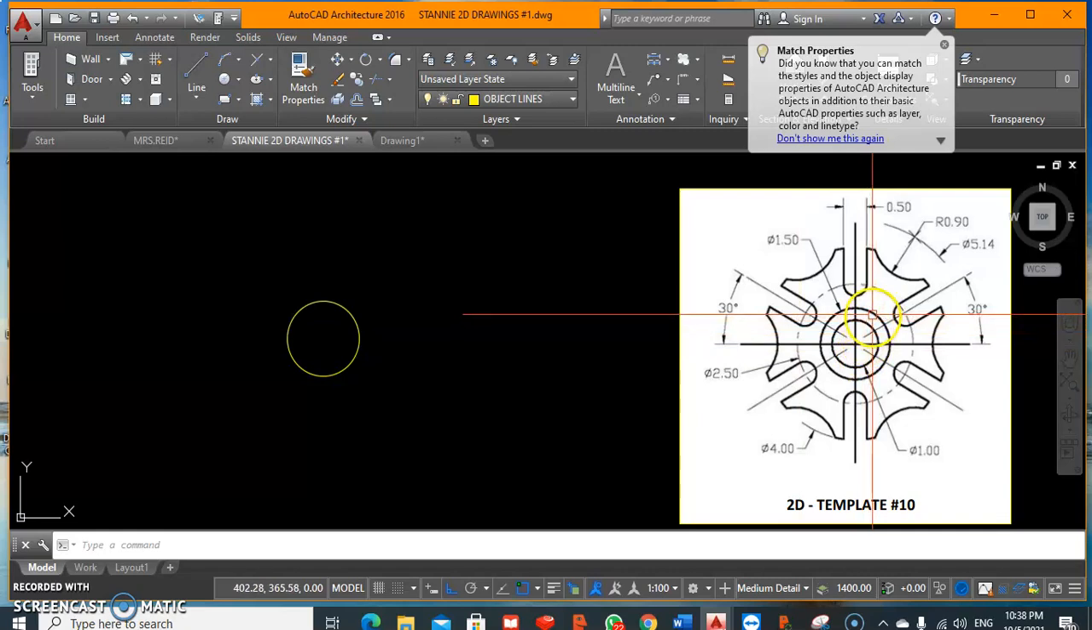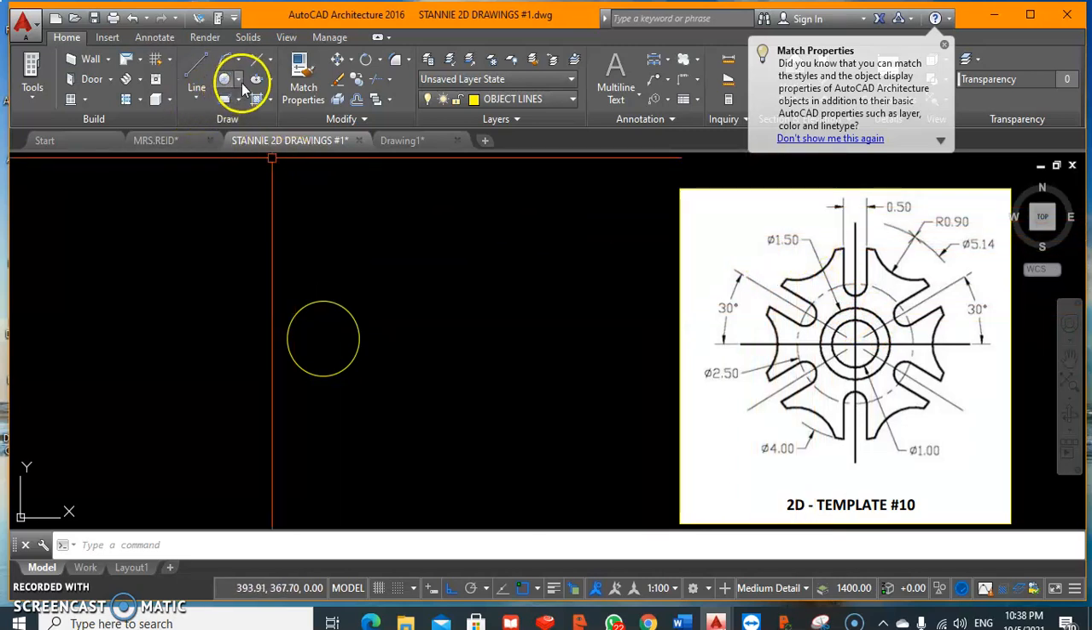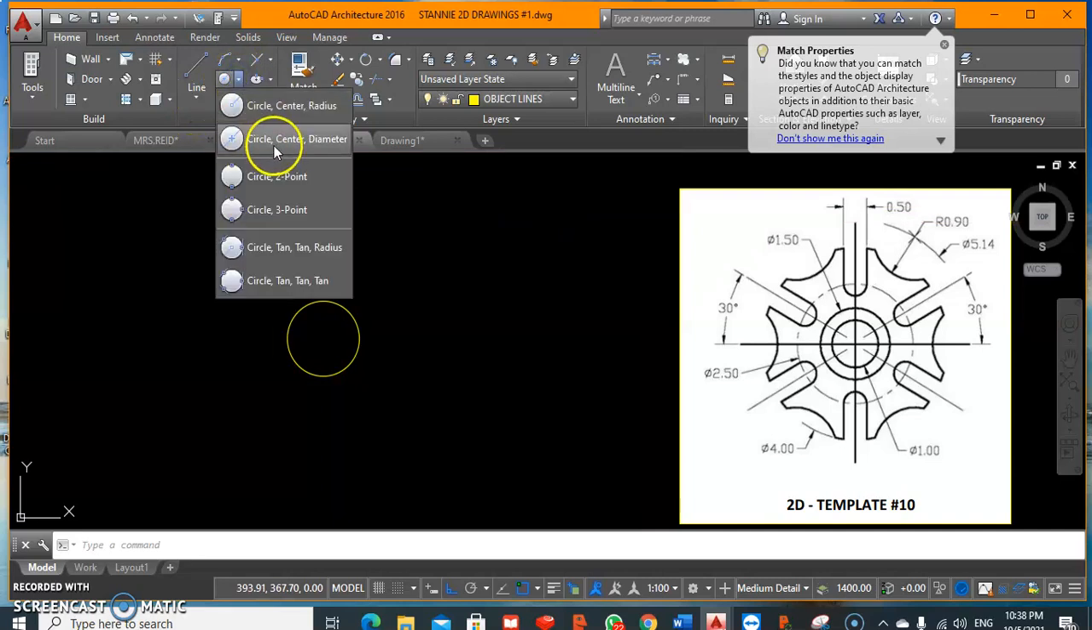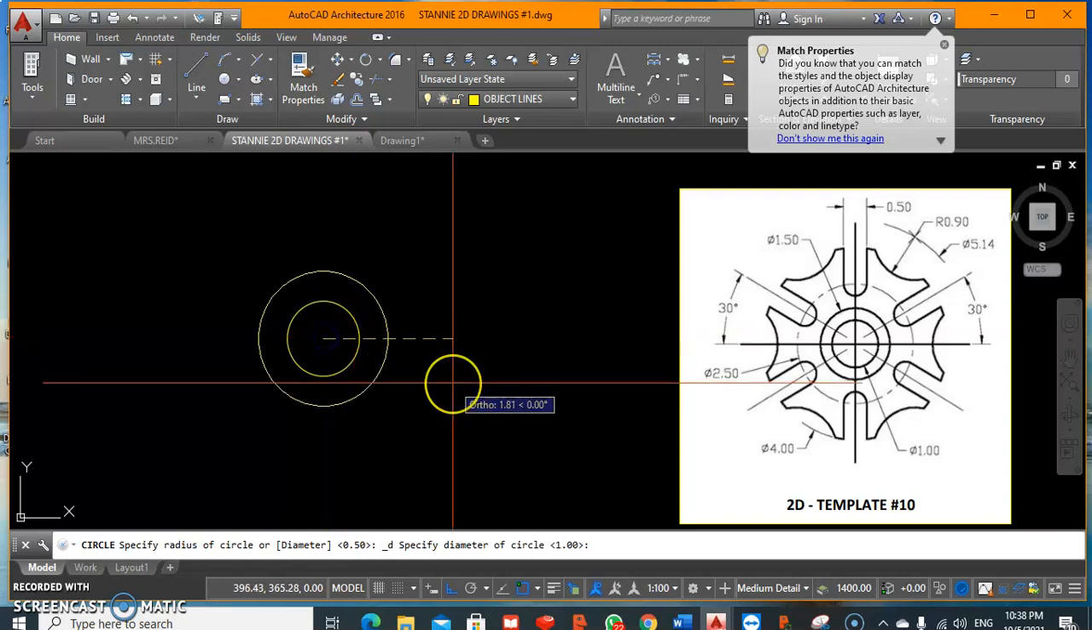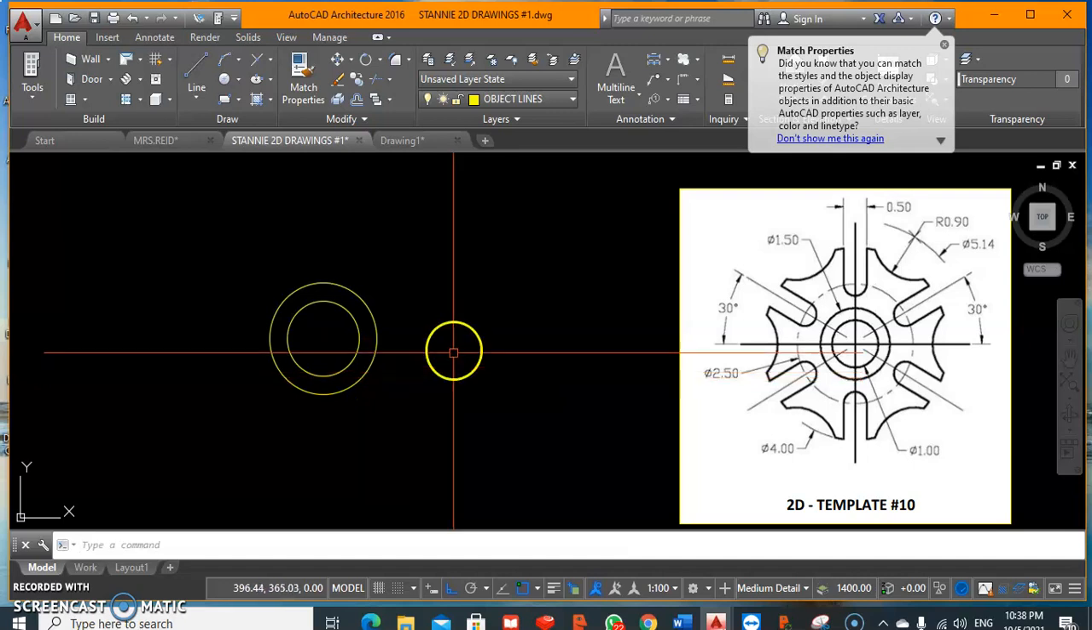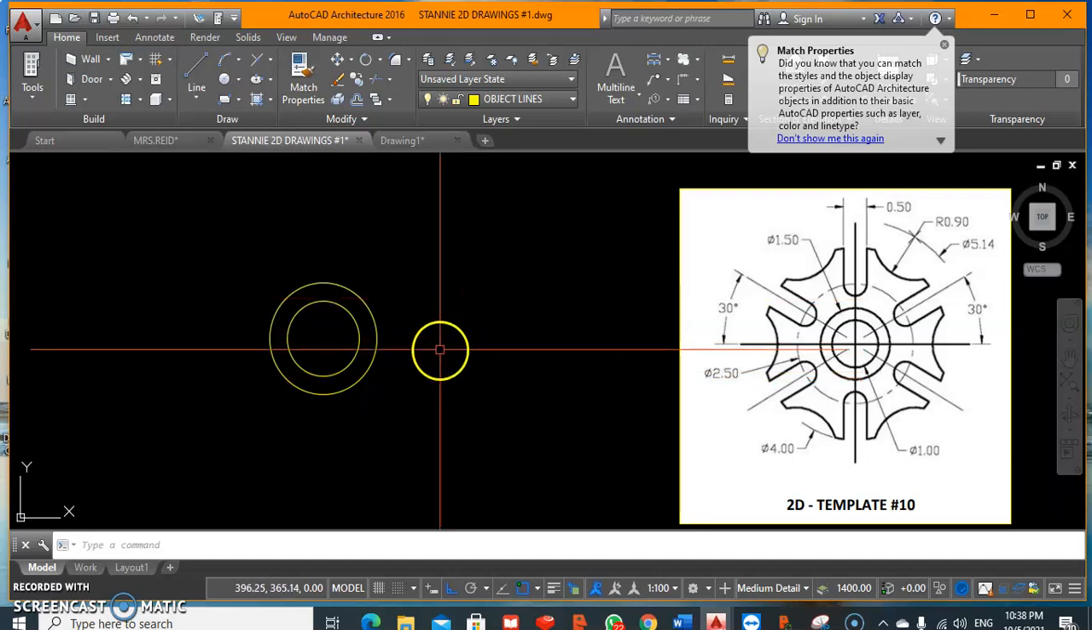Our second circle, concentric to our first, has diameter 1.5. Let us go ahead and draw our second circle. Same center. This time the diameter is 1.5. Enter. Our second circle has been drawn.